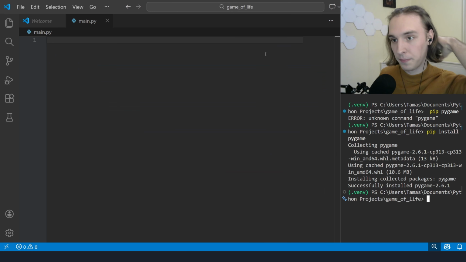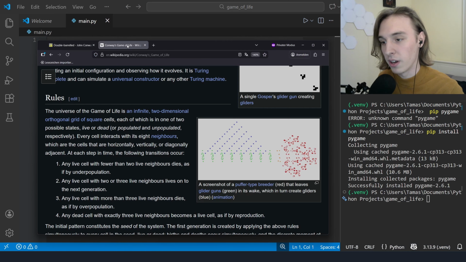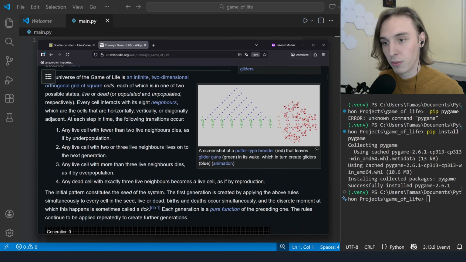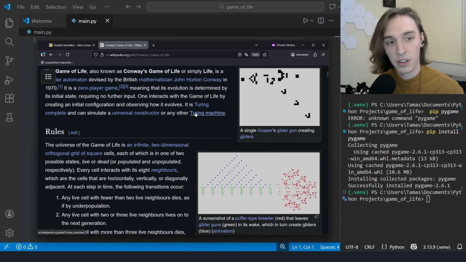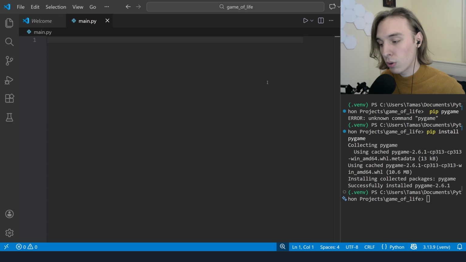All right. So before I actually get into the rules and the logic, I have the Wikipedia article here where we have all the rules, how these cells actually interact with each other. Before we get into that, I want to get the basics done and at least for now just have a Pygame window open and a game loop running.